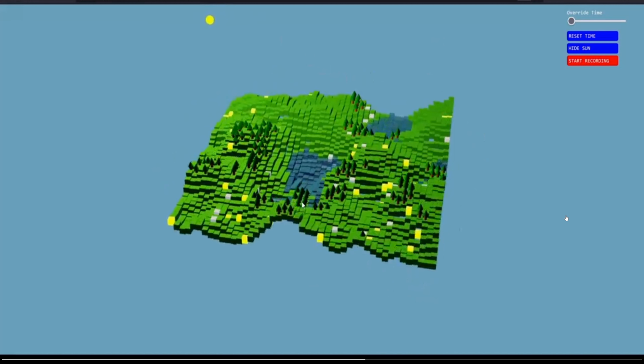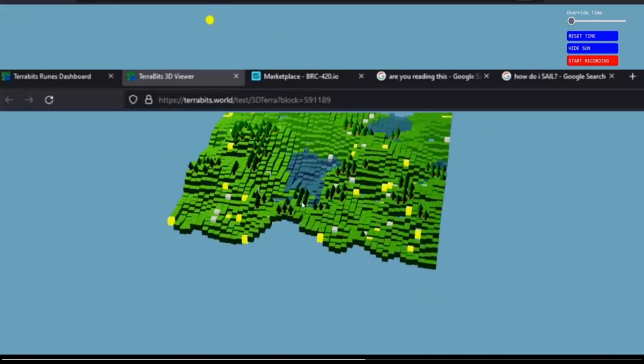Now, somebody said, if you look across the tabs on the top, so obviously the runes dashboard is there, the 3D viewer is here, and then they've got this marketplace for BRC420.io, and then they have, are you reading this? A Google search, which they've obviously just typed into a Google search so that it would show up in the tab, right? And the last one says, how do I sail? And they teased some kind of 3D model of a boat before, so I remember that.